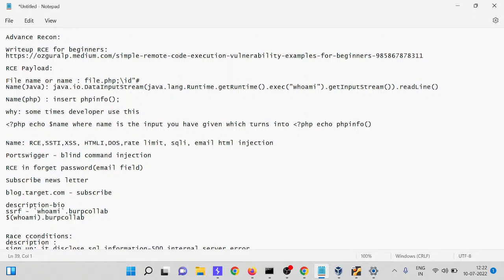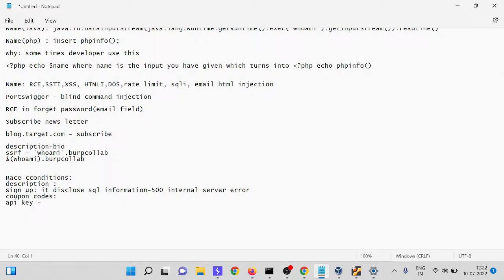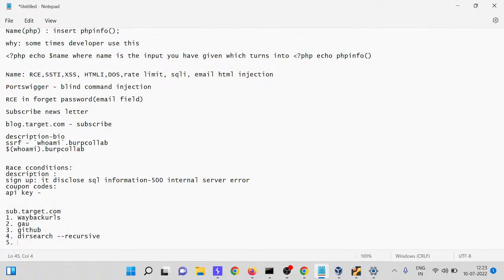So if you found any subdomain like sub.target.com, first thing you need to do is wayback URLs on it. Second, you need to do go. Third, GitHub: search that domain in GitHub. Fourth, gear search in recursive mode. Recursive means if you find any directory, try to brute force that also.